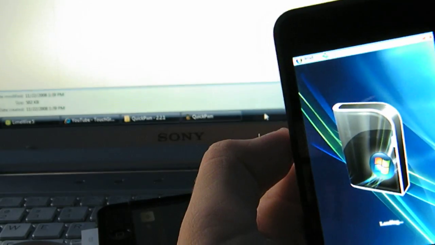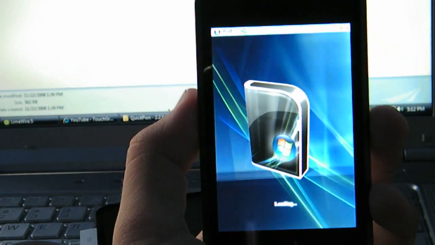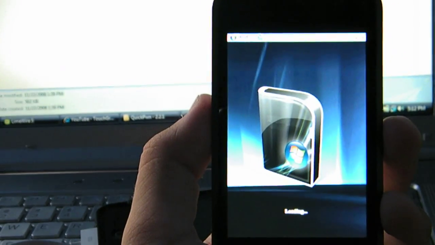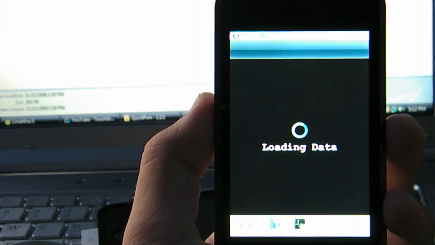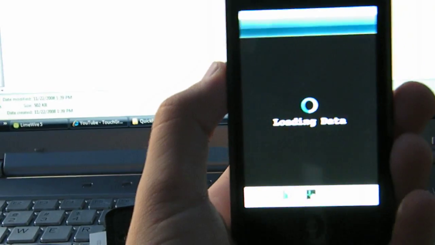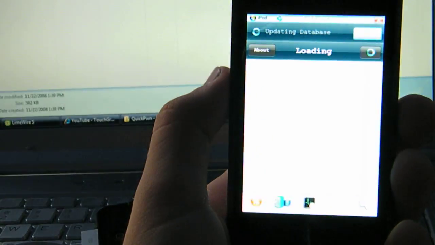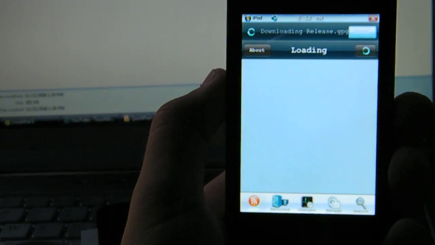This is how long it takes. No, what am I in? Installer? Hold on. This is how long it takes Cydia to boot up for the first time. I mean, after you've already installed it and you've used it. Cydia's loading data. And mine's going to look different than yours because I have the Vista Mobile theme. So, yeah. And it's still loading.